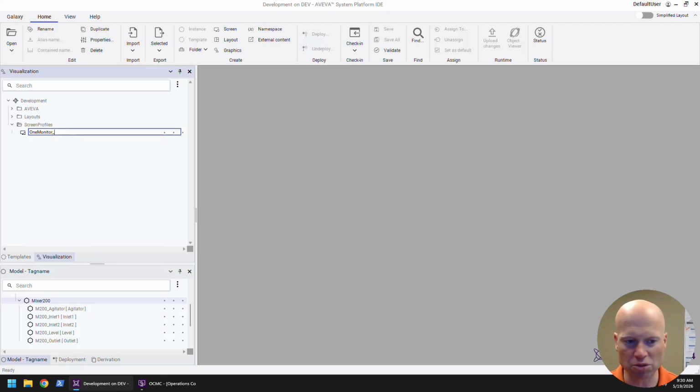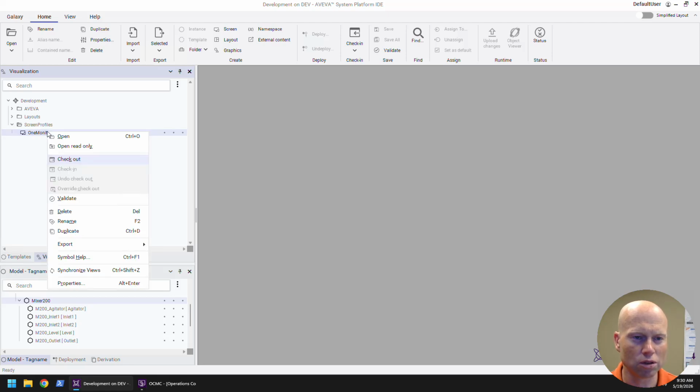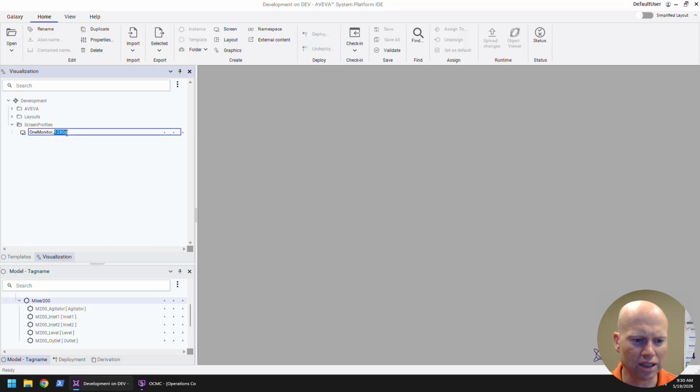I find often short names are better with things in general, but with this one actually defining it's one monitor and it's going to be 1440p. Actually, I'll just say 1280 by 1024. Yeah, that makes more sense.